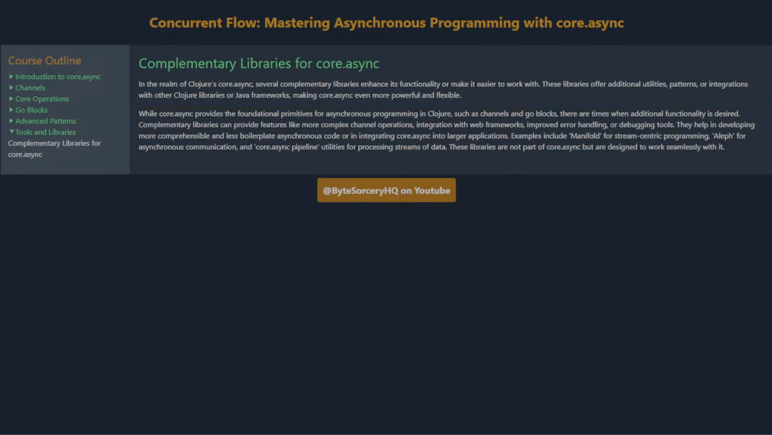Complementary libraries for core.async. In the realm of Clojure's core.async, several complementary libraries enhance its functionality or make it easier to work with. These libraries offer additional utilities, patterns, or integrations with other Clojure libraries or Java frameworks, making core.async even more powerful and flexible. While core.async provides the foundational primitives for asynchronous programming in Clojure, such as channels and go blocks, there are times when additional functionality is desired.